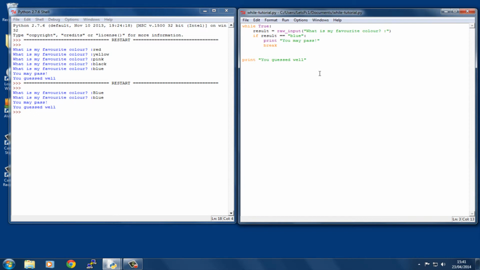Well, we could put here result.lower. Okay, result.lower, and what that will do is take the result, take the input, which is going into the result variable, and convert it into lowercase letters. So let's try that now.